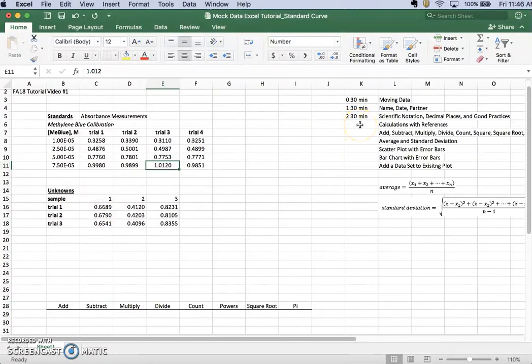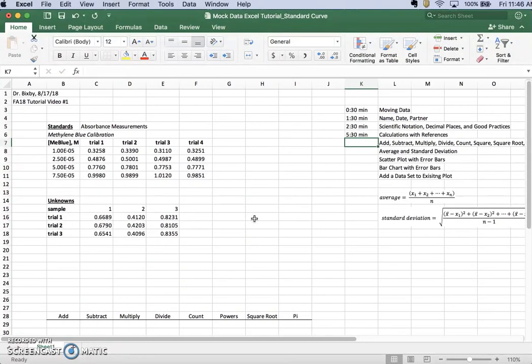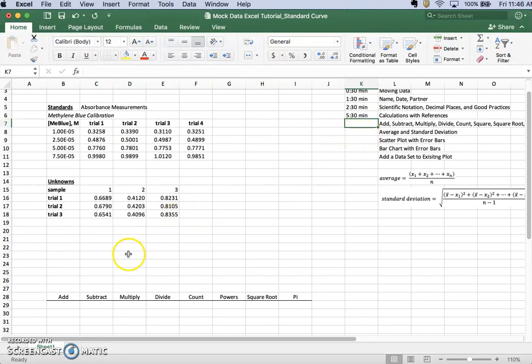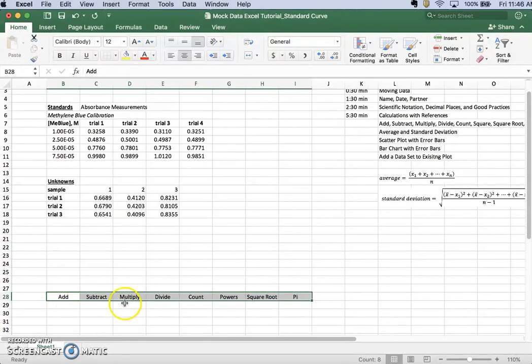Okay, so let's talk about how to do calculations. There's a bunch of different mathematical functions that you can use in Excel. You can do this one step at a time, or you can use actual functions. So we can execute math, or we can have Excel use functions. So let's look at what that looks like. Let's start with addition.